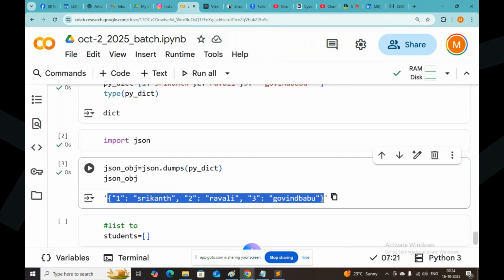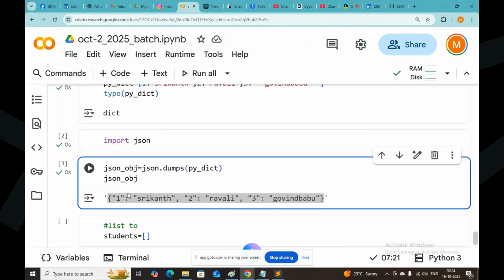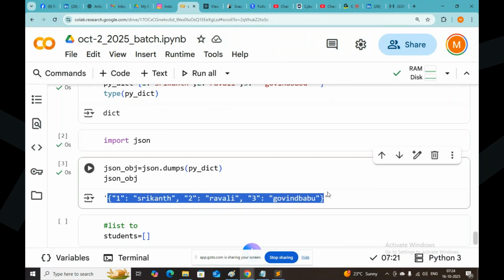Just quotes, so you can ignore that output. But this is the JSON. If you want to check it out, only take this one. Ignore that. Why? Because it is giving output as string data. JSON is something like textual data, right? And that is the very reason it is treating it like a JSON string. Okay. Object is JSON string.